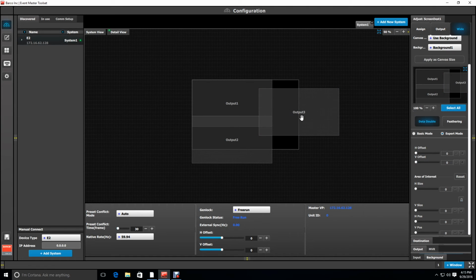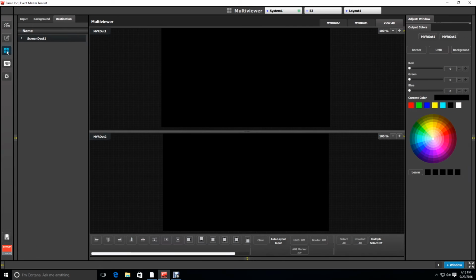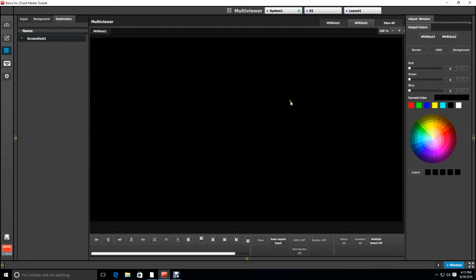All right. So how do we see this? How do we know our areas of interest are set up correctly? First of all, we're going to go to the bottom left to the disk icon and save, because we've done a lot of work here we'd hate to lose. And next, we're going to go to the multi-viewer. Now, we're going to only show multi-viewer one, because we only need to see one output at the moment.